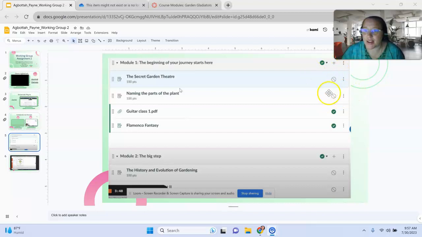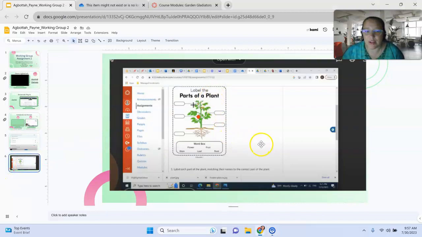So I wanted to give a little quick tip for Edem: when you see this no smoking sign, that means that students cannot see that. So from my view, I was only able to see the guitar class and flamenco fantasy. And I really wanted to participate as a student to label the parts of the plant.